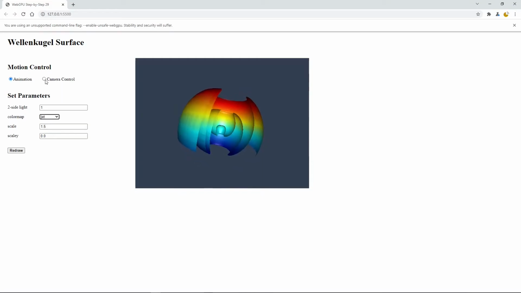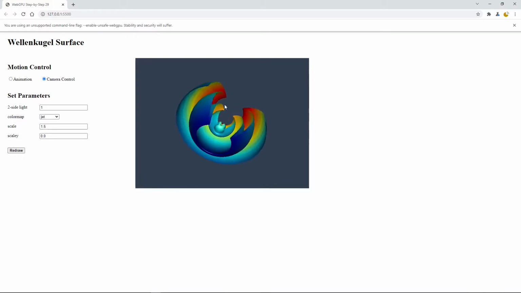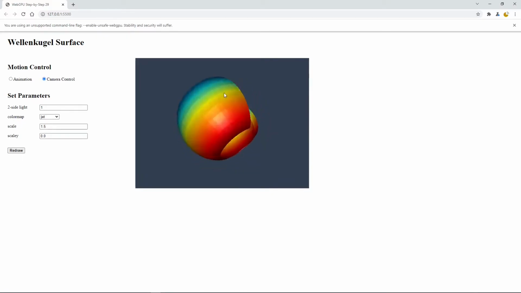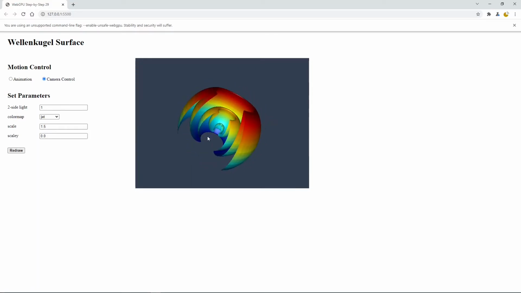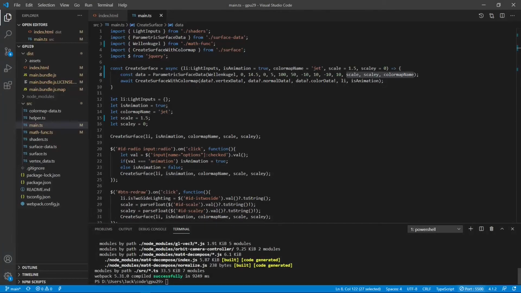You can also click this camera control, so you can use the mouse to control the motion of the surface, to get inside, outside. Well, this shows that it's a part of the surface, so we have this cut, so you can see inside. To see the complete surface, we can go back here. The v range is 0 to 5. We can go to 2 pi. So we save this file and rebundle the code.